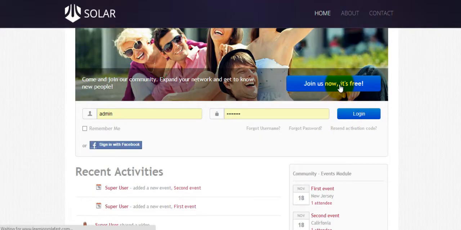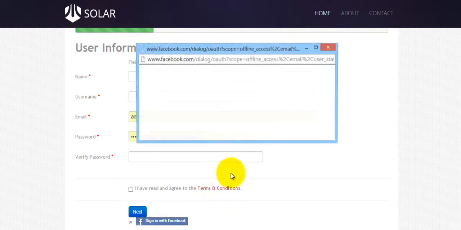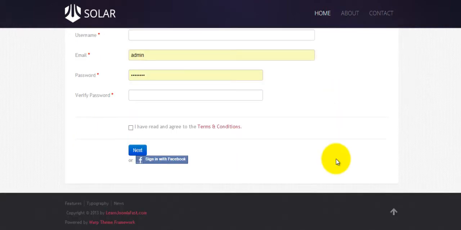So now let's say join now. And also you notice at the very bottom here, it has the sign in with Facebook. This shows up because I installed the Facebook API. So you want to make sure that you put in the right thing, then when someone clicks on it, it's going to ask them, the app that I created was the Joomla Social. If you get this message, then everything is okay. But if you don't get this message, then you have to make sure that you put in the right numbers in there. If not, it's not going to work.